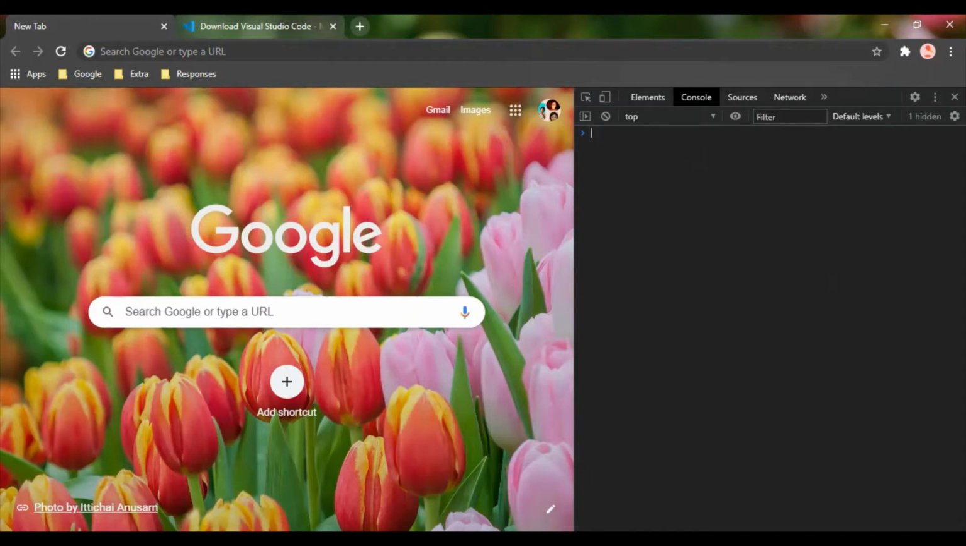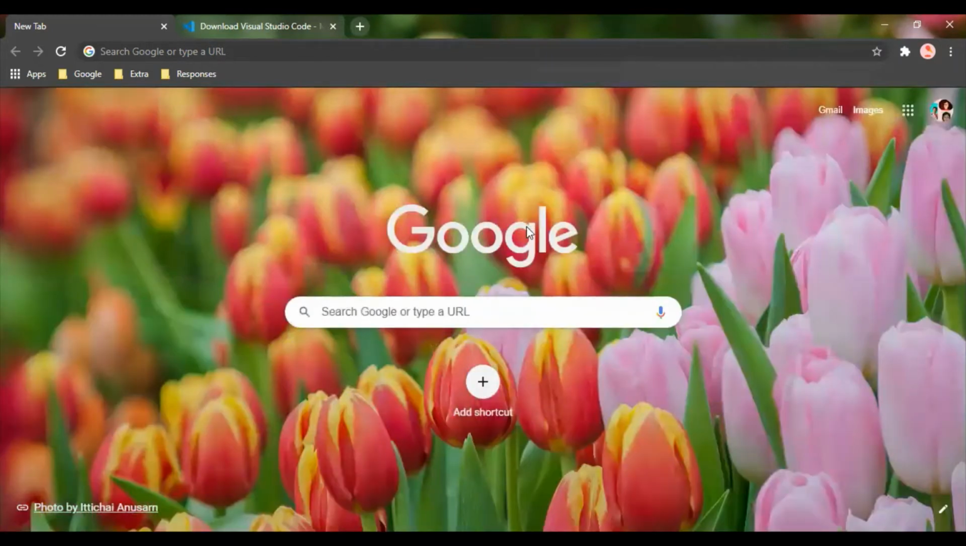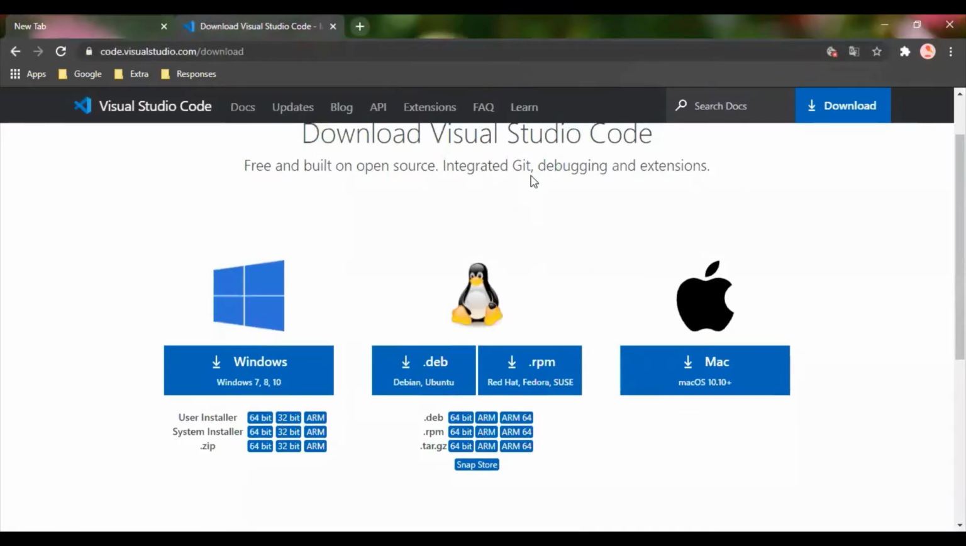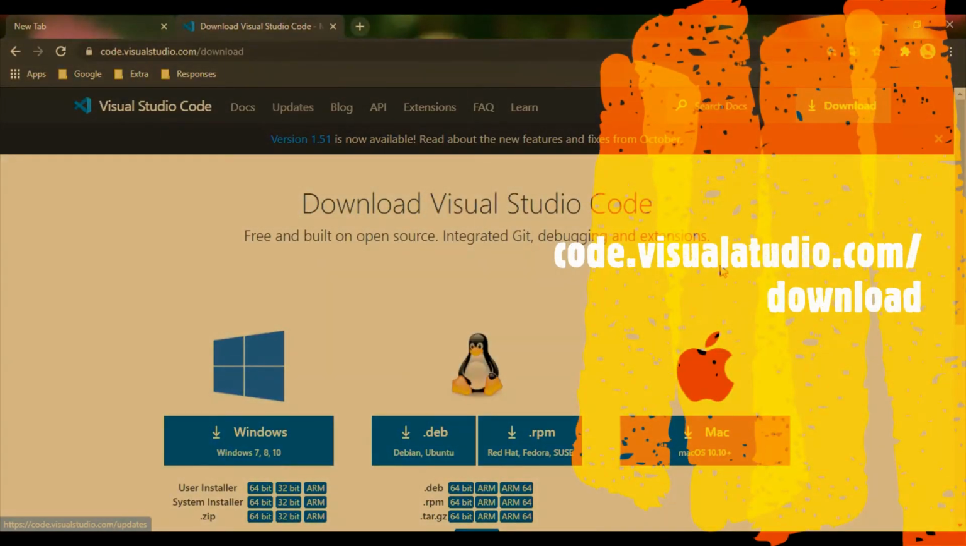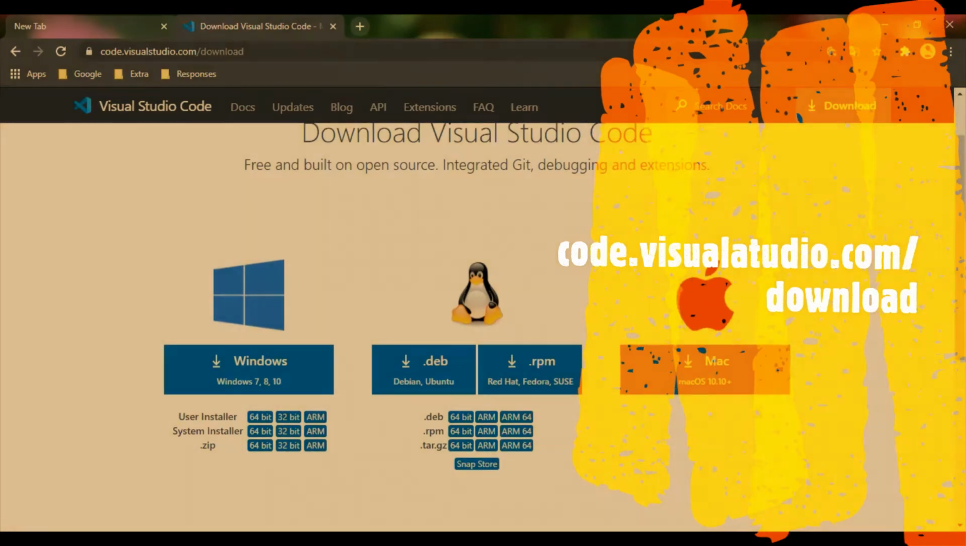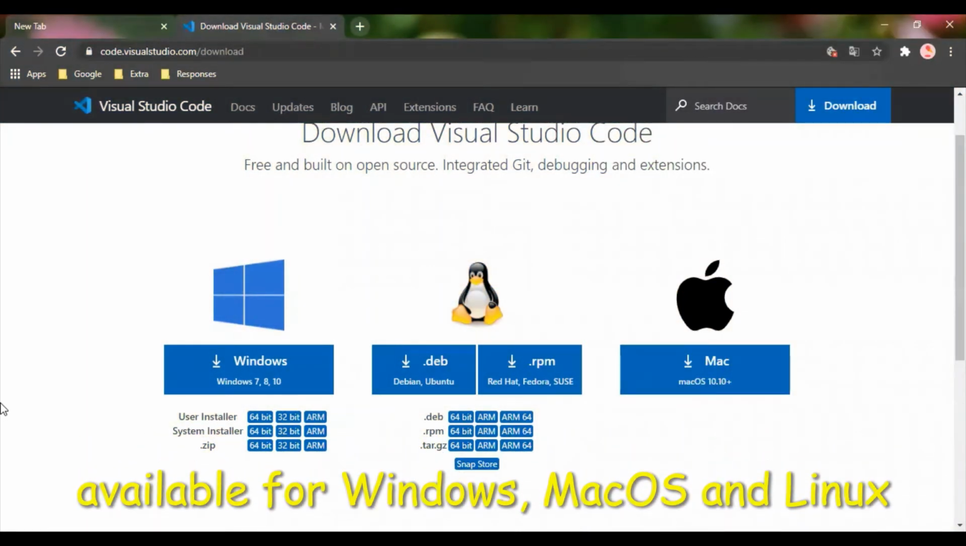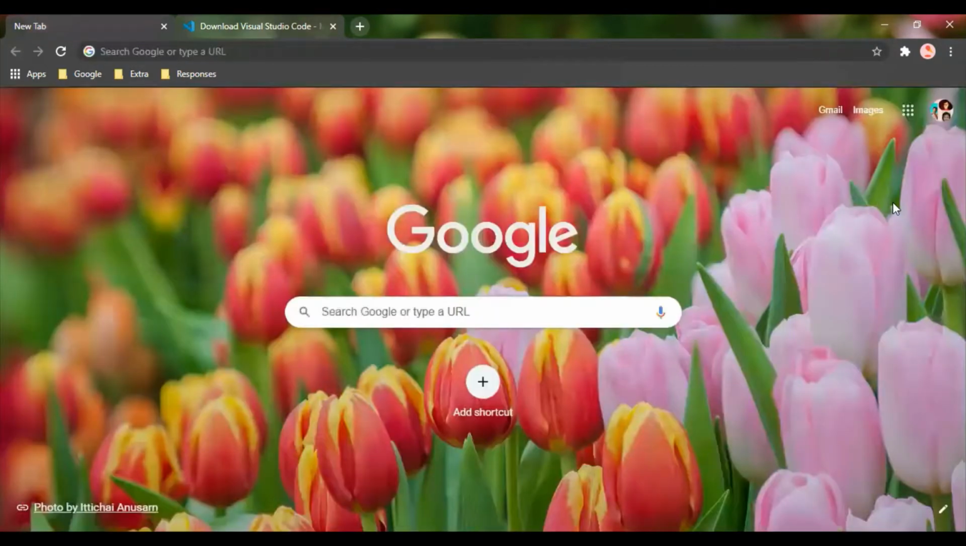So I'm going to quickly tell you what we're going to be using when we do the code. I'm on this page, code.visualstudio.com/download, and you can download it for Windows, Linux, and Mac. Whatever type of software your laptop is, you can download it. And through that, we will be making our pieces of code. So let's get back here.